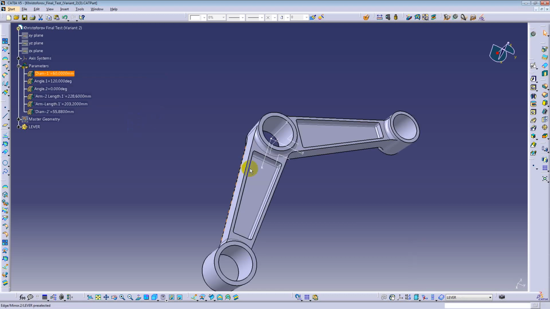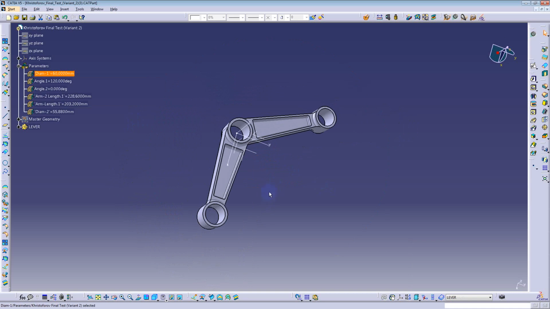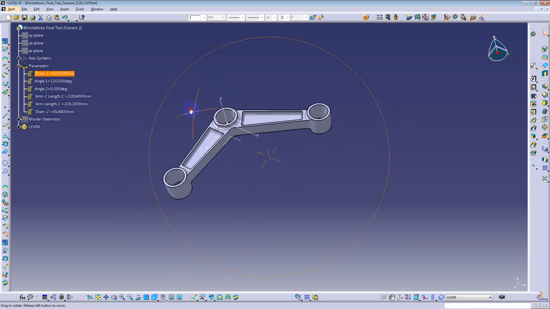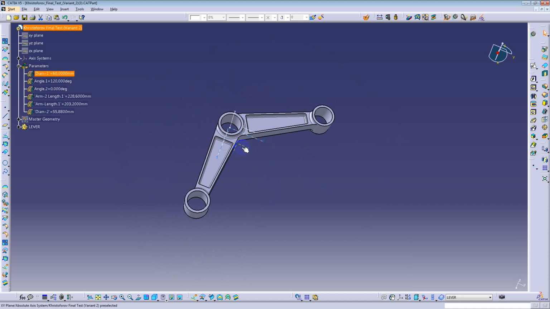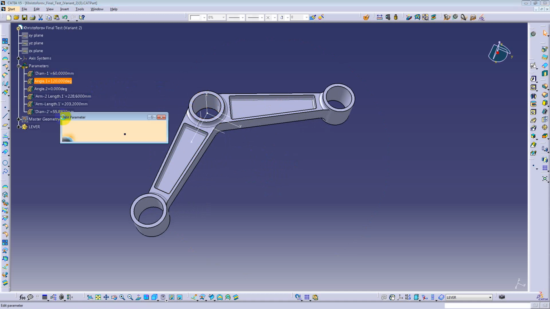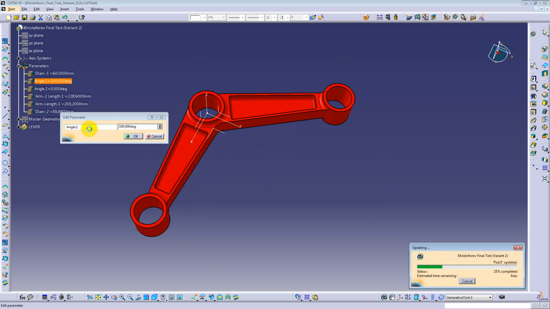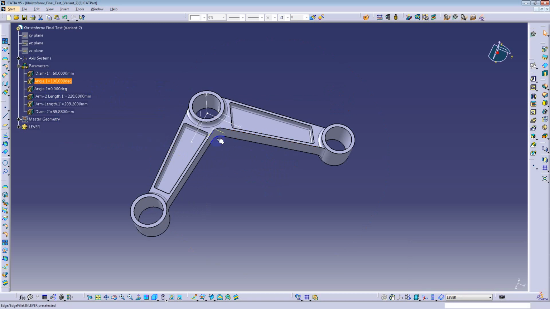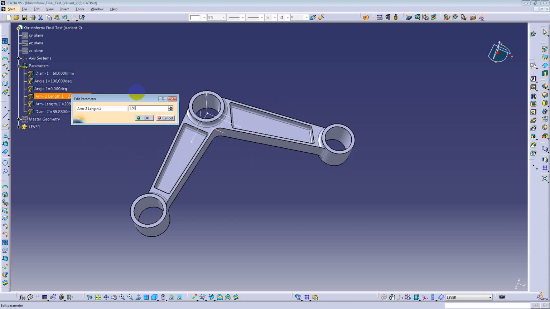Using parameters, you can create parameters for all of your objects, not measurements, and specify your dimensions in your model. For example, its diameter, angle. For example, that would be 100 degrees. And after updating, this angle changed. Also, arm lengths. Arm lengths mean this one and this one. I also can change, for example, this one.